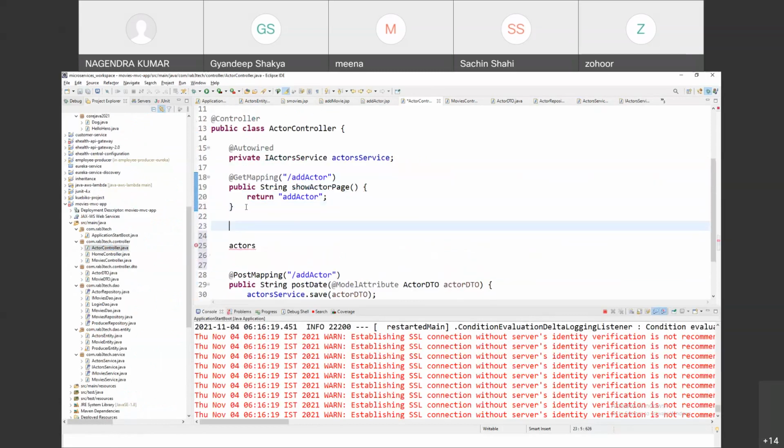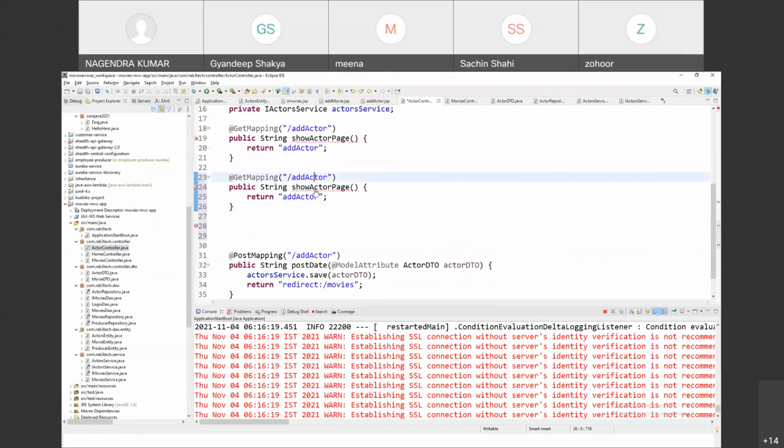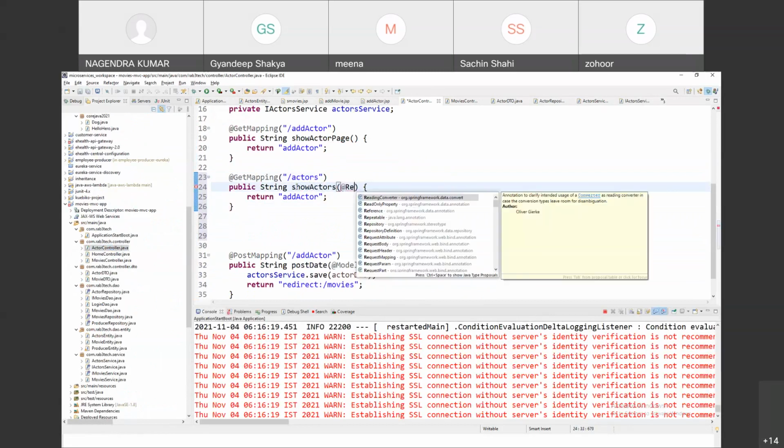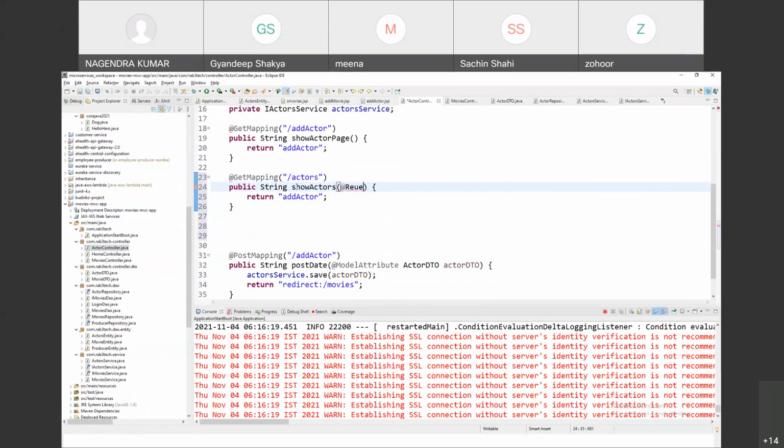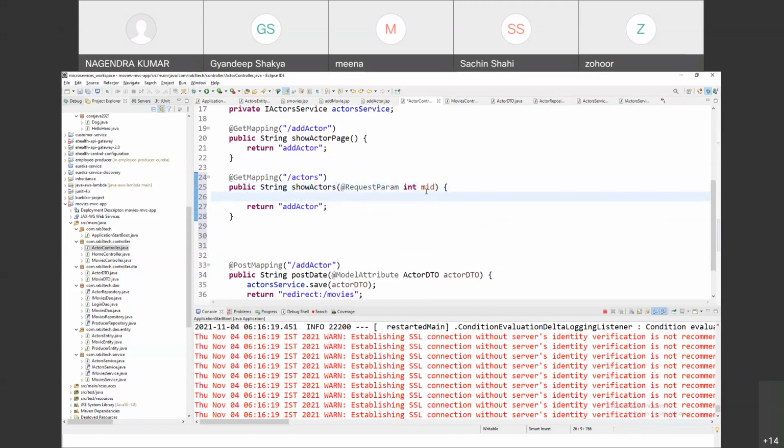Can you help me? This action you are making, show actors. And what you are passing from the query param, Meena? In query param, you are passing movie ID. So you can read this value with request param integer MID. Make sense? Now what do you need to do? Using this MID, you can go to the database and fetch the data.